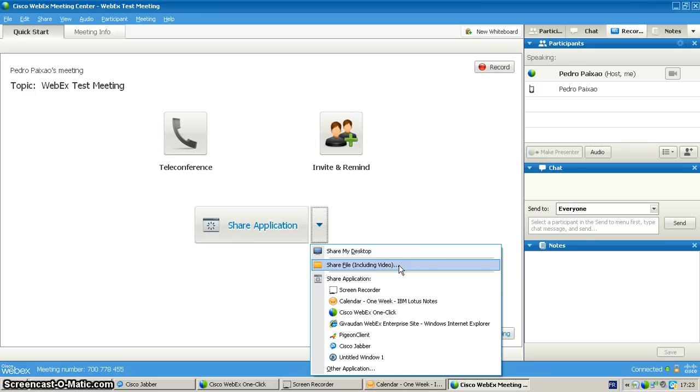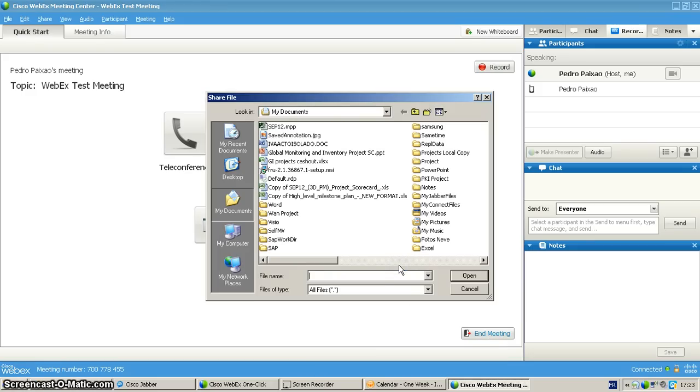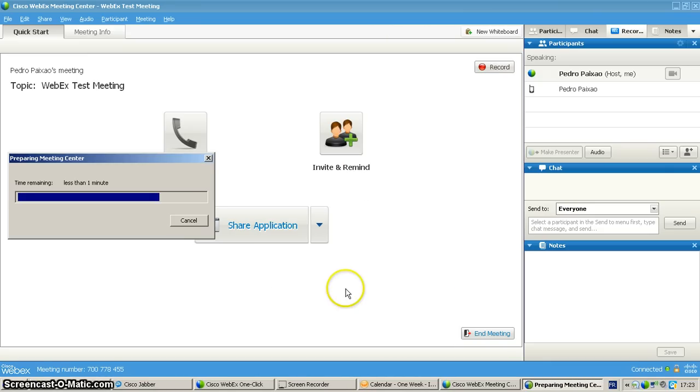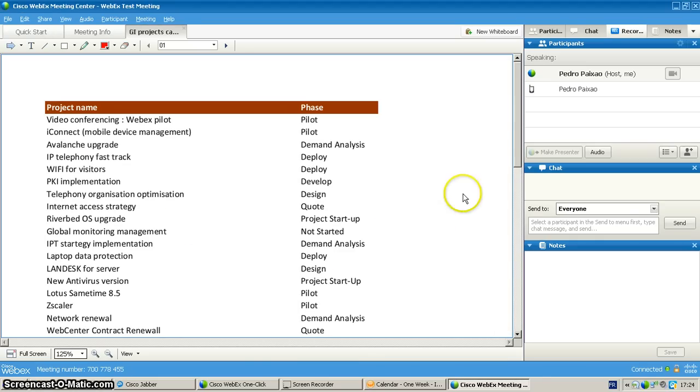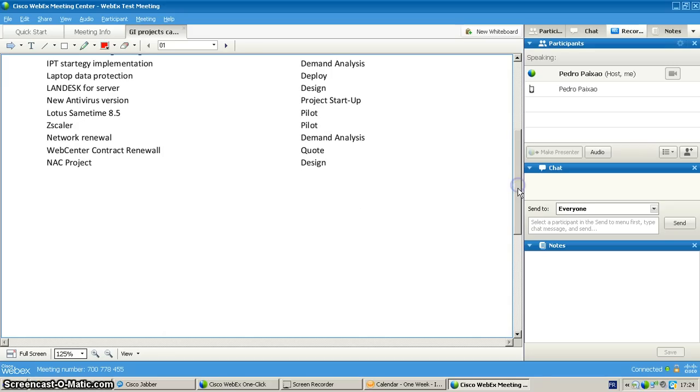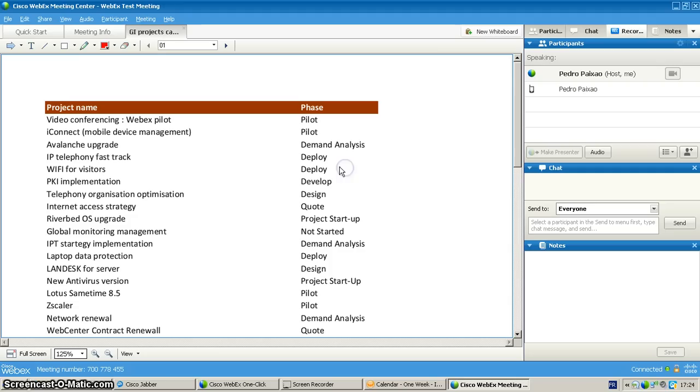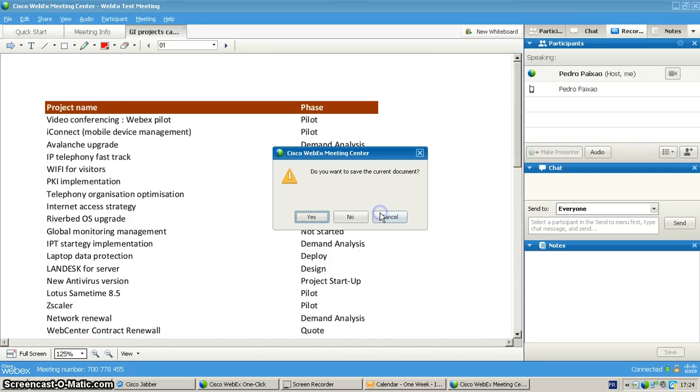Sharing a file, including a video, means selecting a specific file, a presentation, or an Excel spreadsheet, and sharing this document on the meeting room itself. So basically you can view the file, but you can't interact with the file. I'm going to close it.